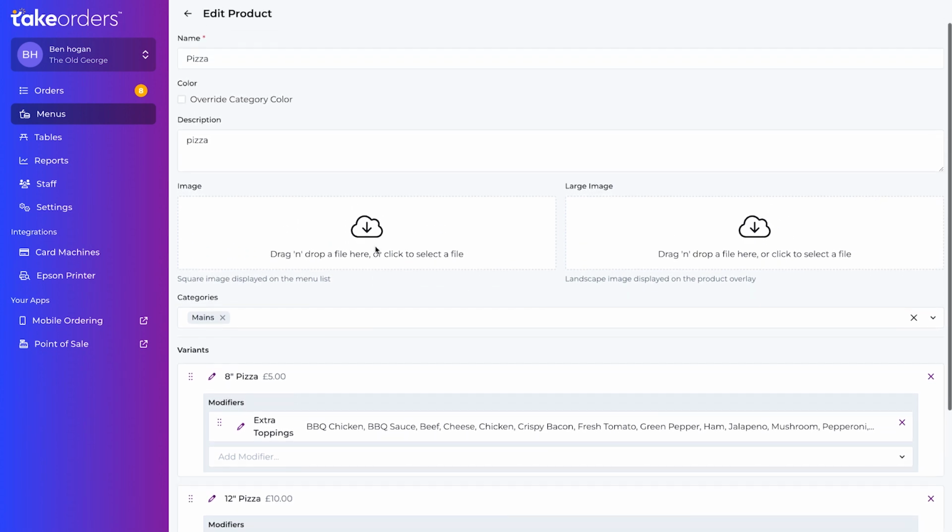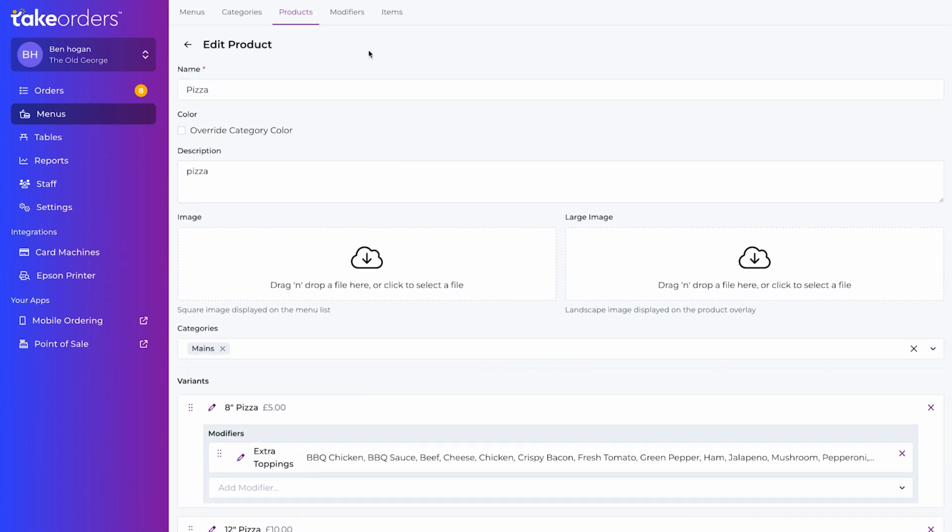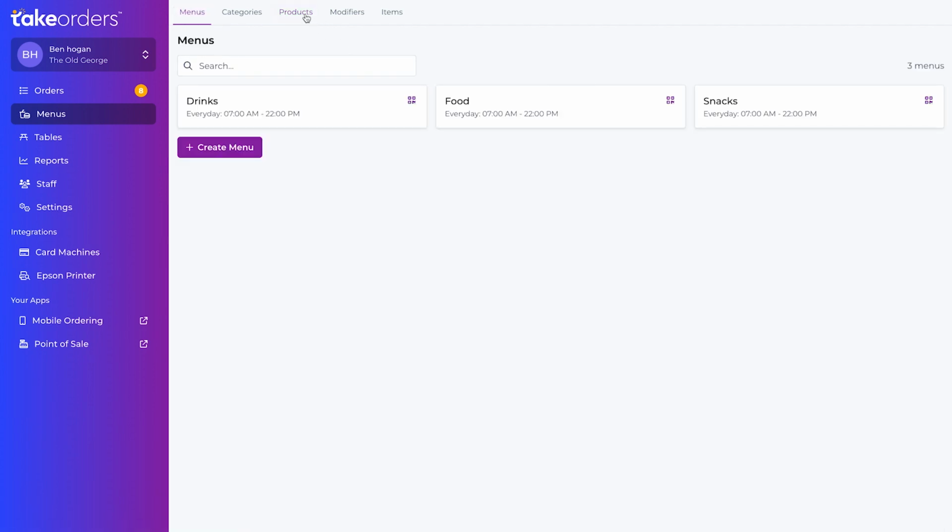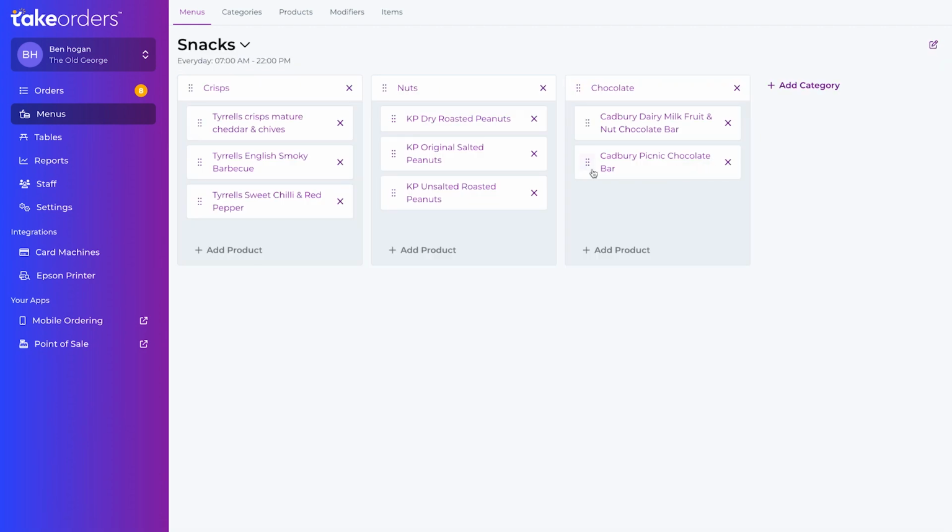So I'm just going to take you through if you want to add your own modifiers. So if we go to our menus, now you can do this again via your products and modifiers, but I want to just take you through the way that our menu maker works. I think it's a lot easier to do it this way. So for example, we're going to go and create some snacks.